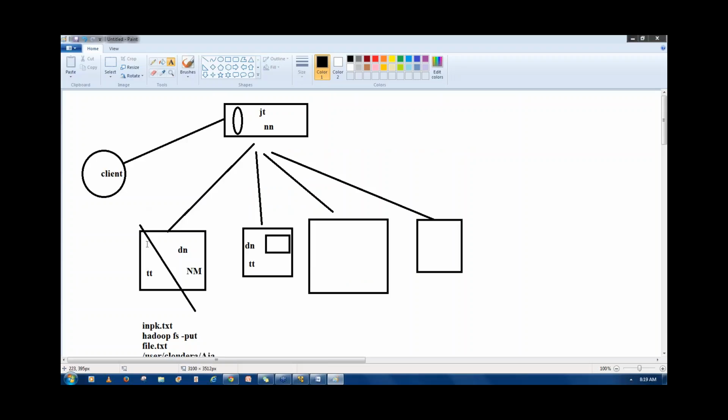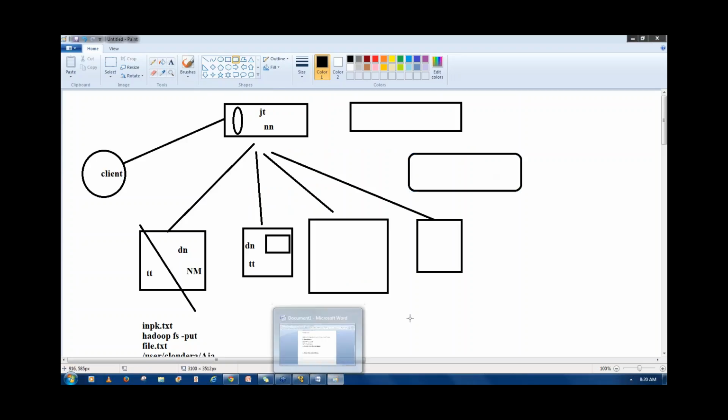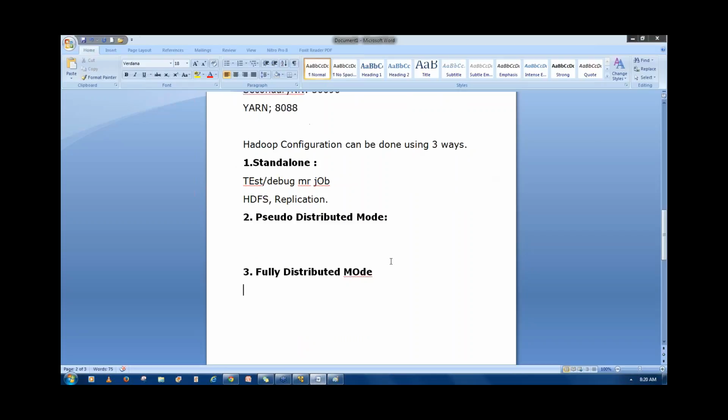One node we have dedicated for the name node, and data nodes are dedicated to each individual data node, and the secondary name node is in one node, and high availability is in one node. Like this, each Hadoop daemon, each Hadoop process is distributed to individual nodes. So that kind of installation can be known as a fully distributed mode, or we can say a multi-node cluster.